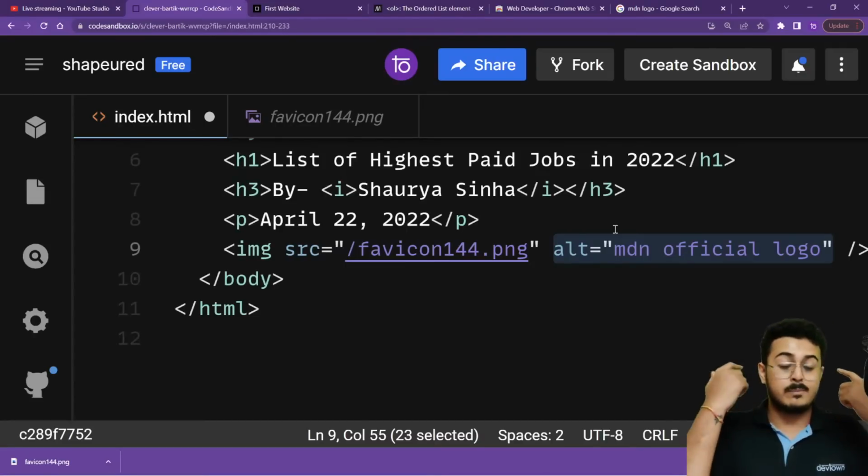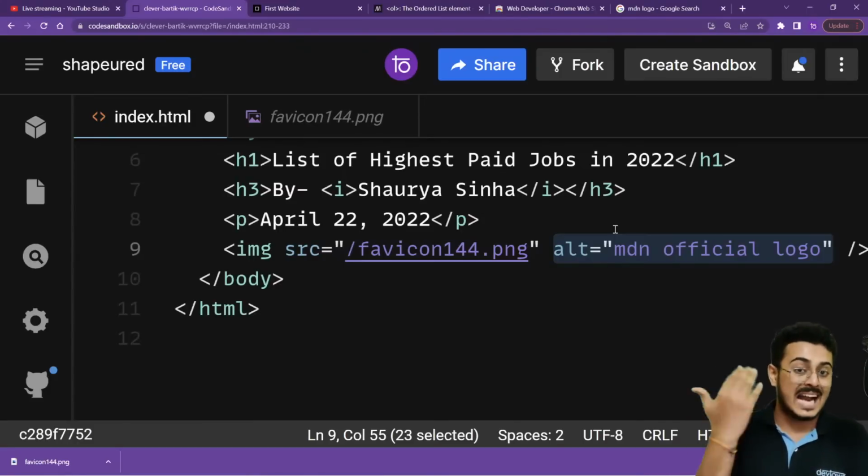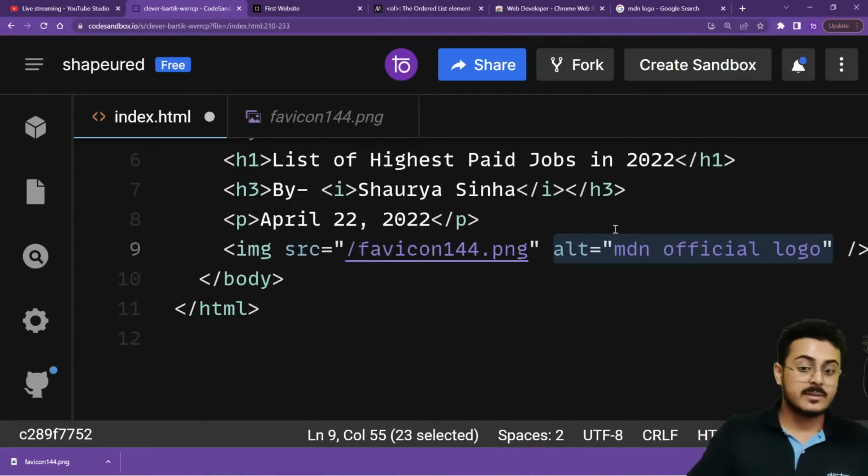So for example, blind people are not able to see your website, so they use a screen reader to understand your website itself. They basically go through the alternate text because screen readers don't understand images. So instead of telling what the image is, they will say here is the image of MDN official logo, whatever you have put inside the alternate text.